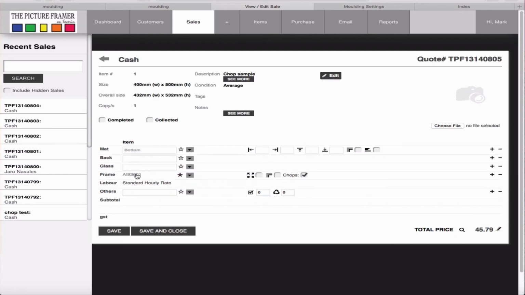So you can see it's come out less. That's because we need to use that chop code, because they supply their chop pricing in a chop code. Click save, and now we're at 66, whereas before it was 54.